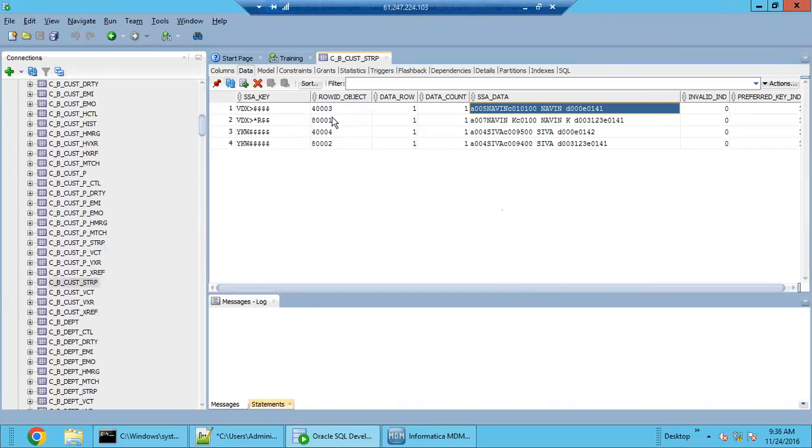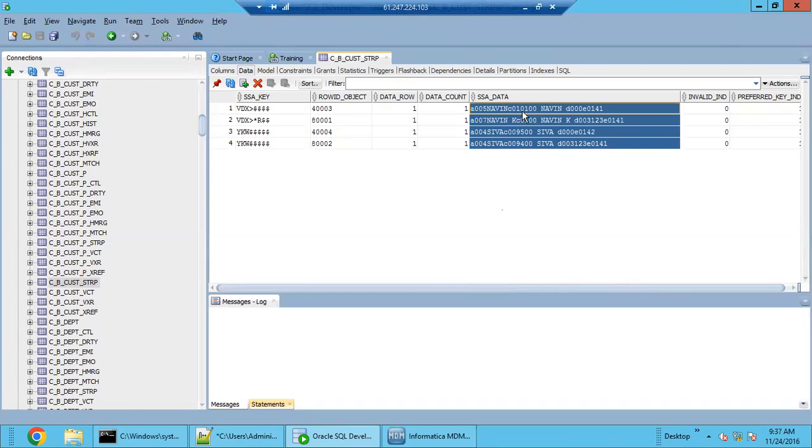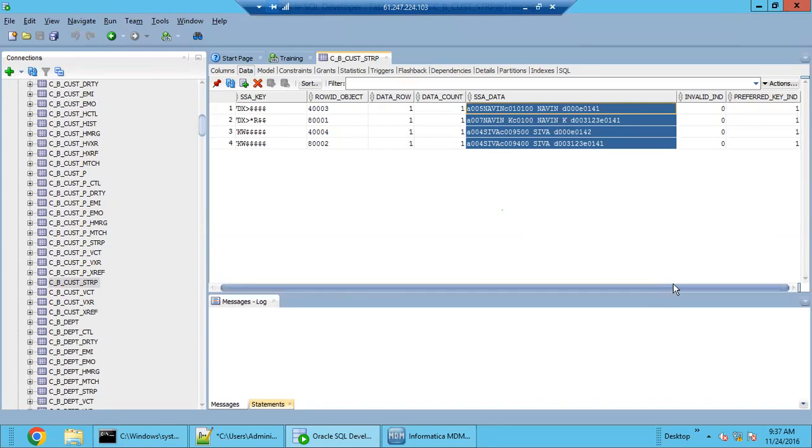For each, we can only track the data on the basis of this row ID object, because with this row ID object we can go to a base object and see the details of the data. For a specific row ID object, it will generate the SSA key and SSA data. Here we can see it has generated only one token for each row ID object. So we will try to change the configuration of generating the tokens, and we will see that it will generate more tokens.